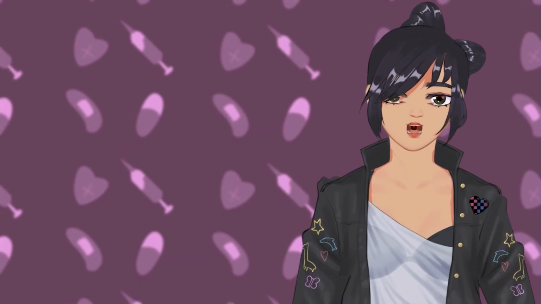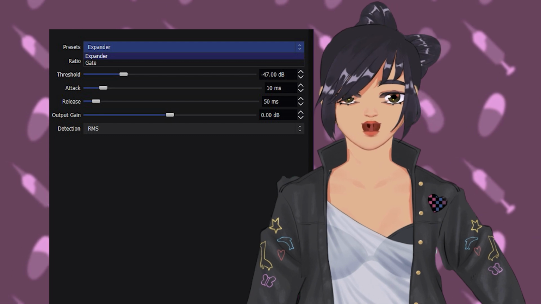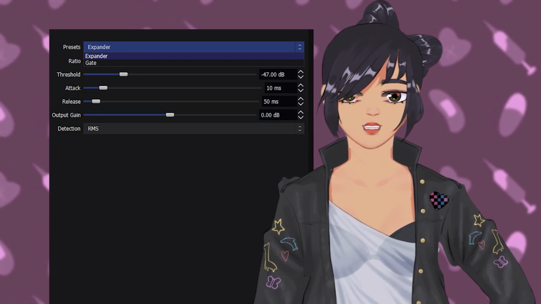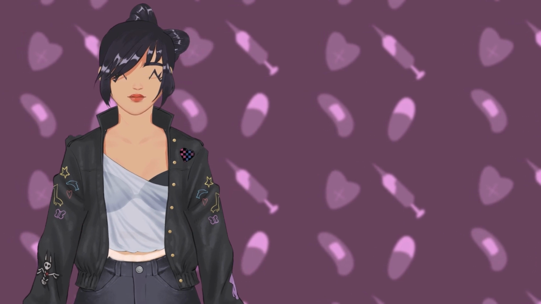Look. All you need to know about the presets is that the expander gives you a softer transition, which is what we're here to do in the first place. So I'm just going to set it to that. Now we have to figure out what detection to choose.